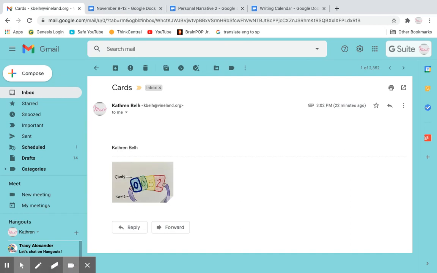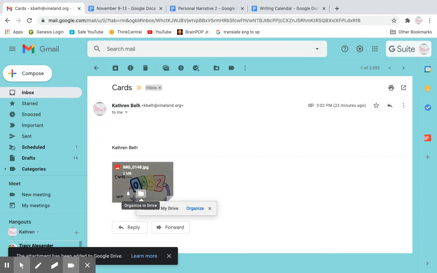I drew my picture, I emailed it to myself, and now I'm going to add it to my drive. So see this one right there? It looks like a couple triangles together with the plus sign. It says add to drive. I'm going to click on that. It's going to add it to my drive.